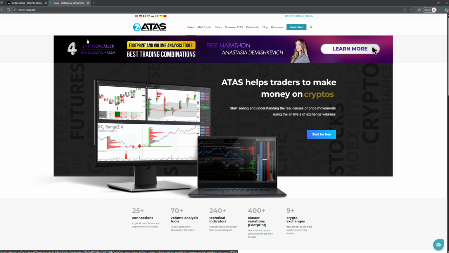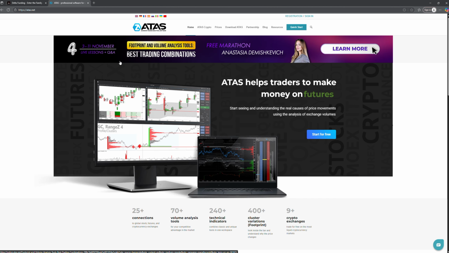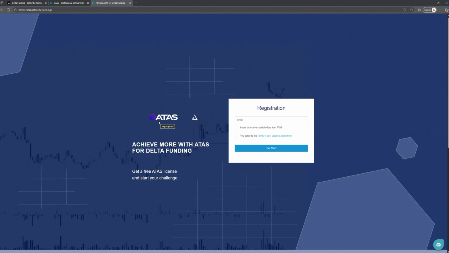You might see that you need to choose a package, but if you are with the Delta Funding Futures and you took a challenge account, you'll get ATAS for free. And to get your ATAS for free during your challenge, go to atas.net/deltafunding and fill in your email to get the free access to your ATAS.